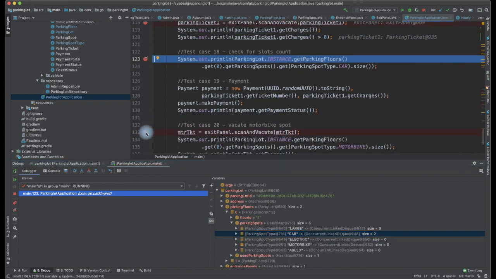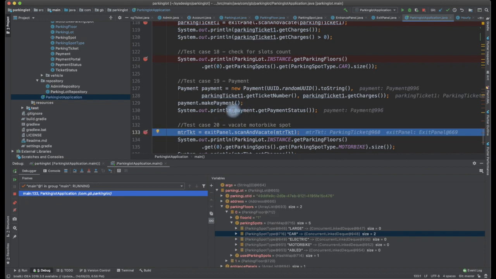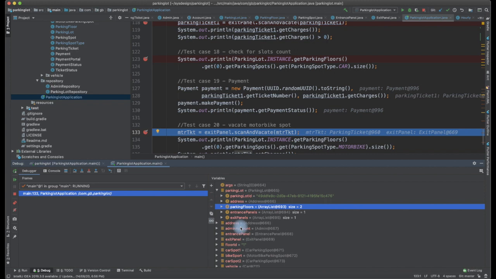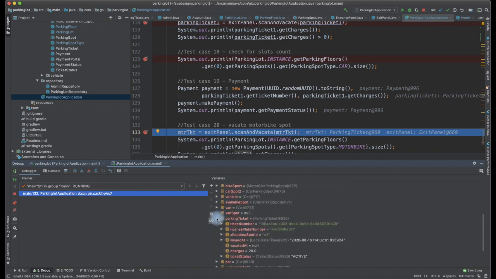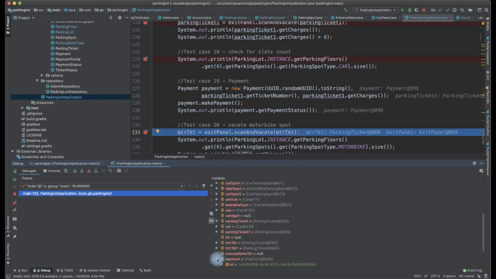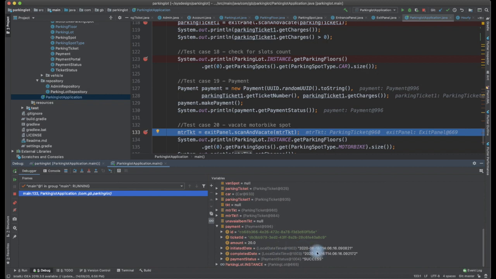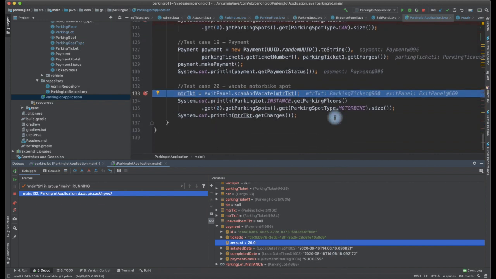And we are checking for the payment. Let us check the payment use cases here. Let me expand it and show the payment. The payment is done as success. For a car it is 20. By default we will charge for 1 hour. Although we have parked only for a few minutes, the default charge is for 1 hour. We are able to get the payment as well.